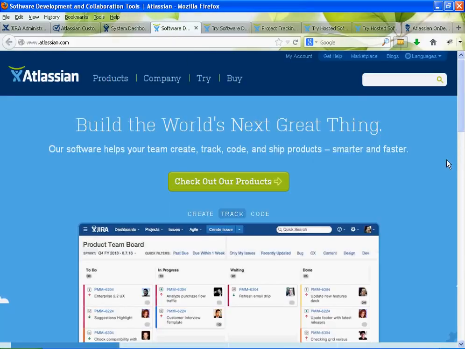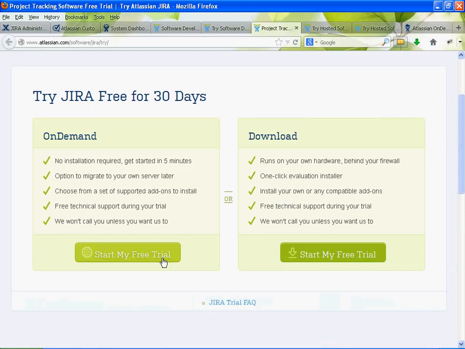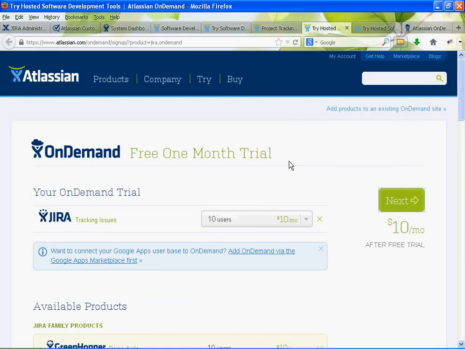Okay. So let's get on to the big guns, getting started with your free trial. So what you want to do, navigate to Atlassian.com, click on Try, okay? Once you click on Try, click on Try Now under JIRA. Once you've done that, click on Start My Free Trial for On Demand. We'll use On Demand because it's easier. That way you don't have to set up your own server, so perfect for learning. Once you've done that, you will be presented with this screen. For the sake of the tutorial, 10 users should be sufficient, and then click on Next.